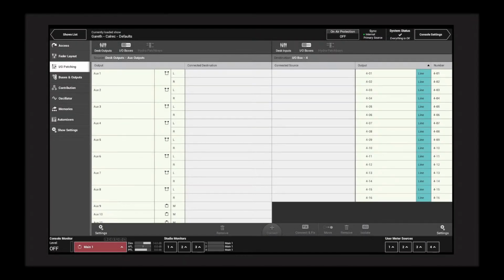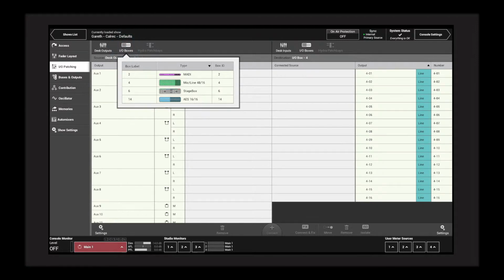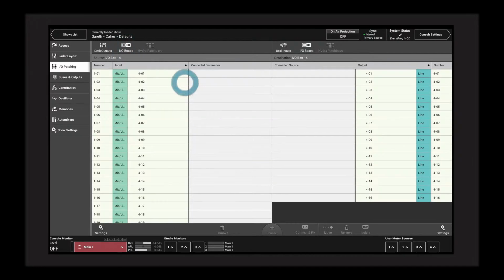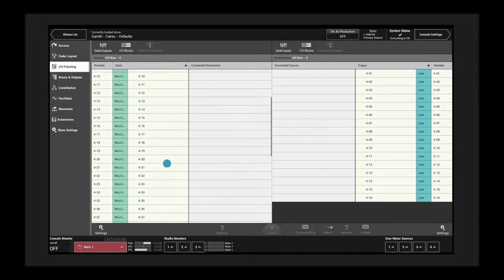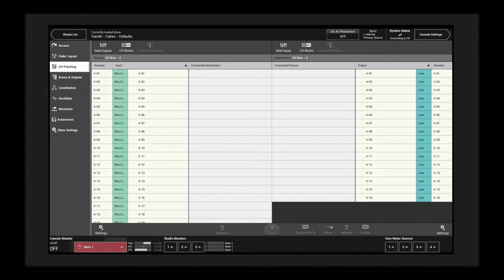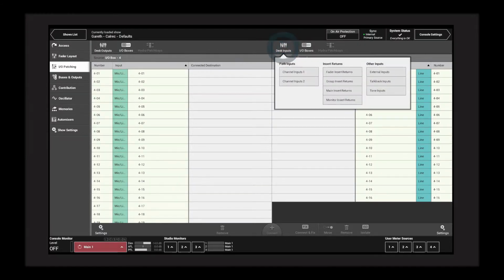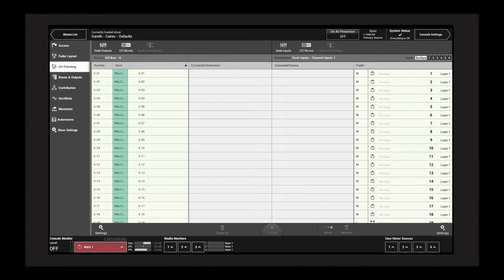On the source side, tap the I/O boxes icon, followed by the I/O box that contains the desired port. The screen now shows all of the ports available within that I/O box. On the destination side, tap Desk Inputs, followed by Channel Inputs 1 from the pop-up menu. The right-hand side now shows all of the channels available on the surface layer.